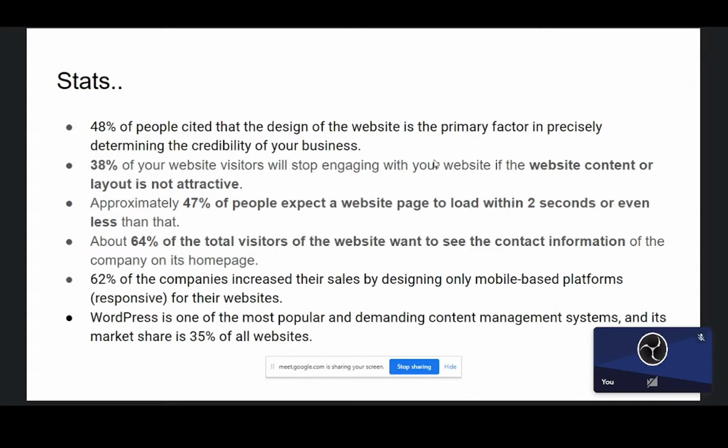And to quote, WordPress is one of the most popular and in-demand content management systems. Its market share is around 35% of all the websites. This is one of the easiest ways of designing websites, wherein coding skills are needed only minimally.